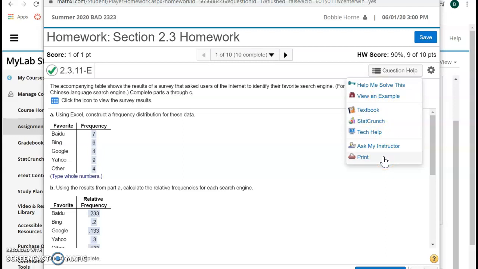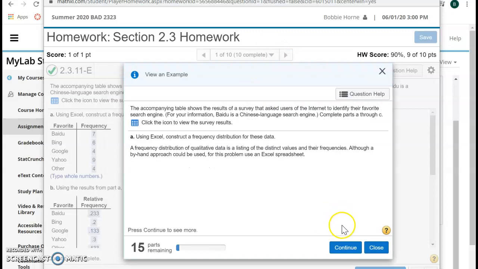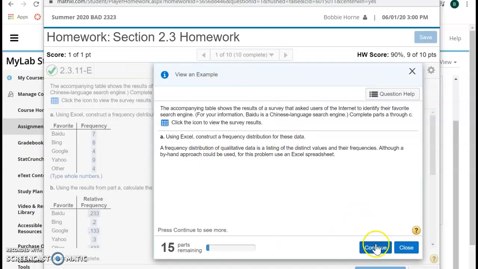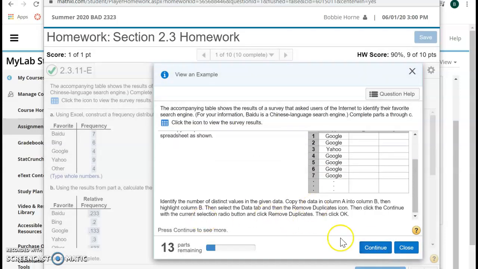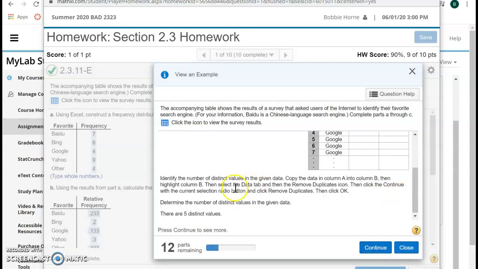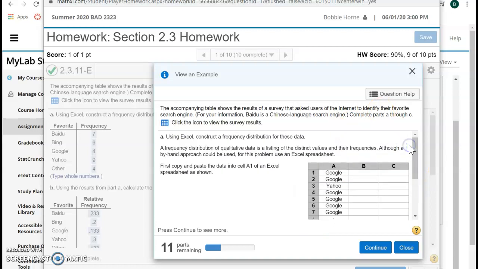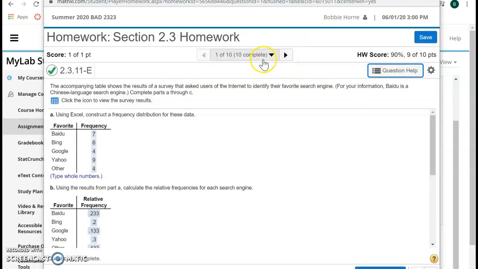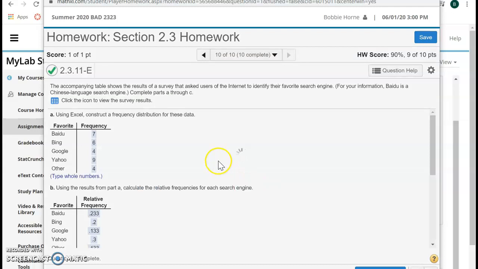The one that I like the most is the View an Example, because it will take you through a similar problem. And so you can keep pressing continue, and it will go through the problem with you to help you understand how to work your problem and give you an example. But what I really like, let me see if I can find one.